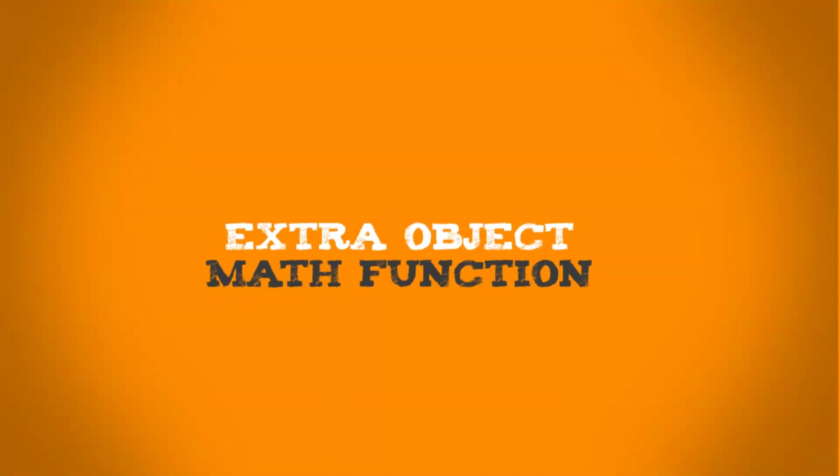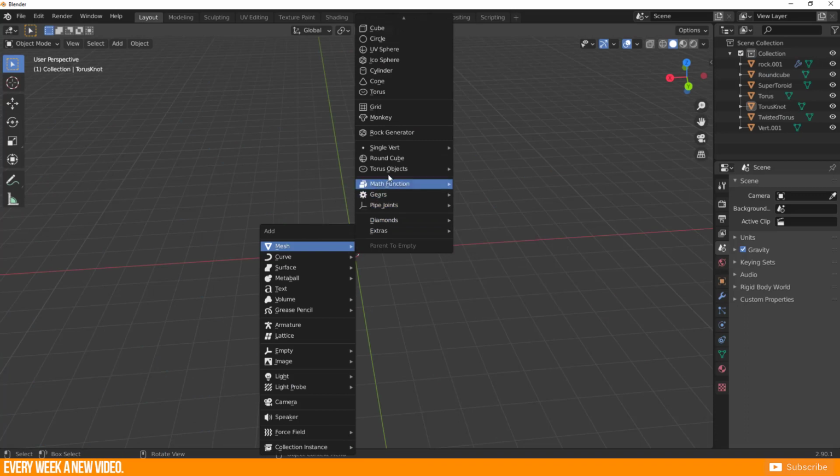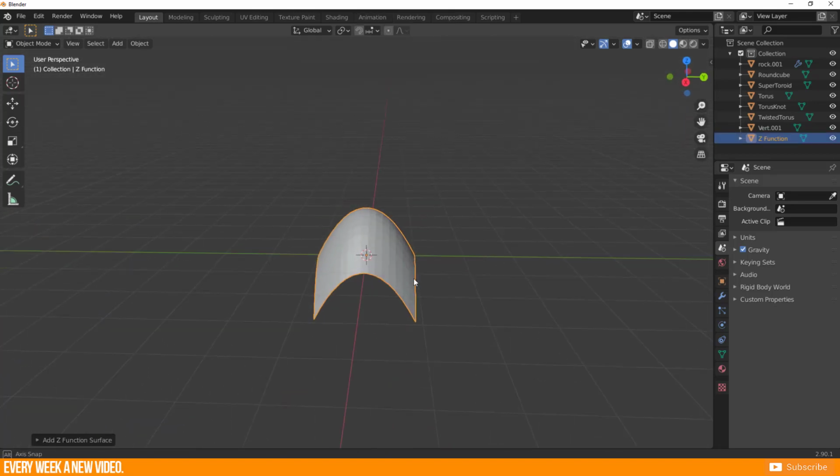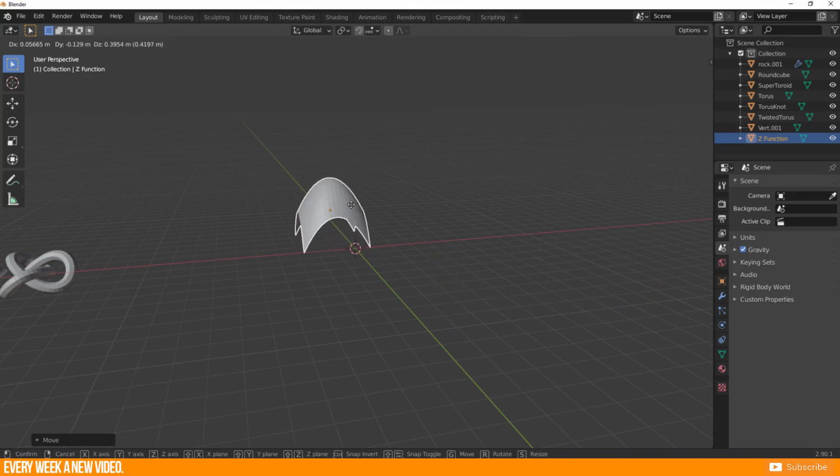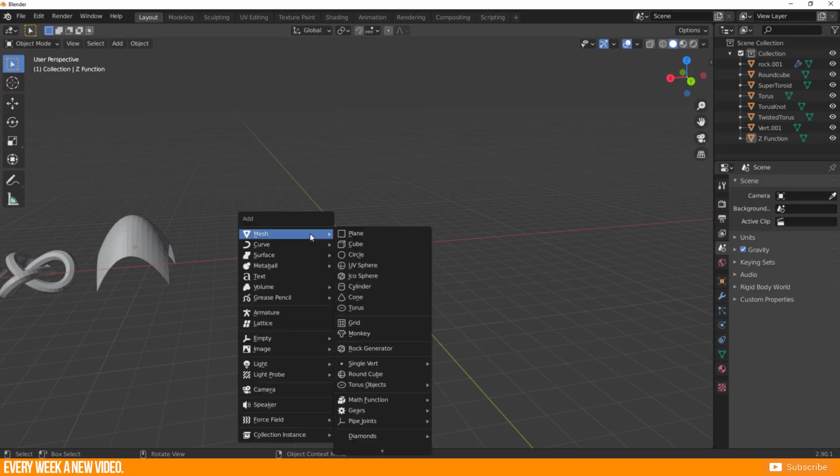So the next extra object is the math function. The math function is interesting because I personally don't like it, but you can create interesting shapes as well. For example, here the Z math surface, which is very funny. Maybe you need it for modeling. It's a nice head for a person or anything like this. I like it. It's nice.